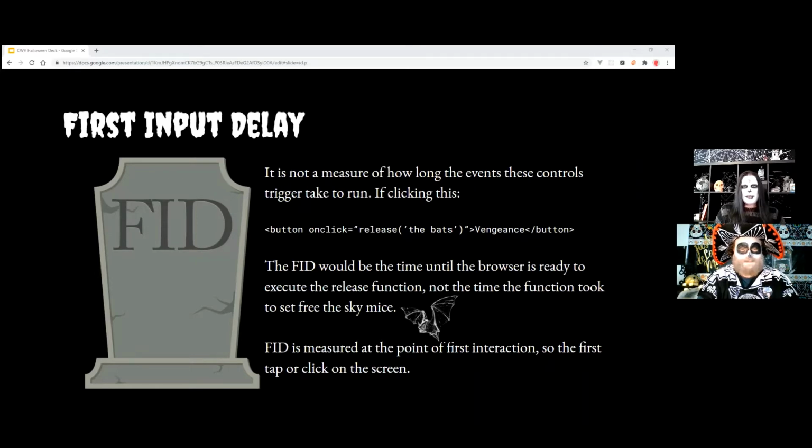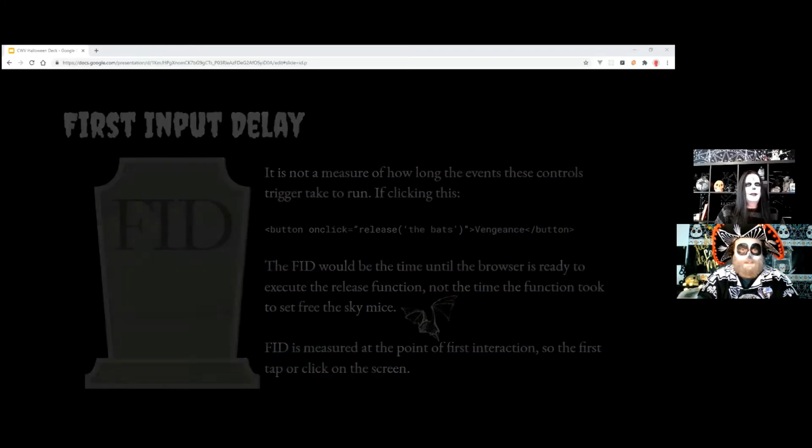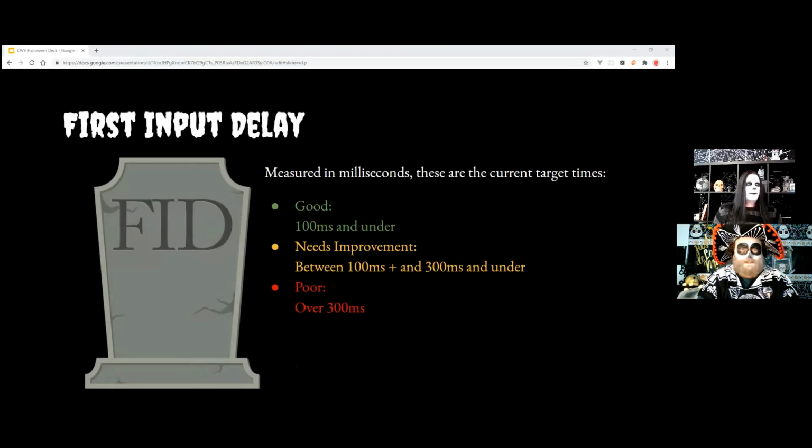Like LCP, that's also judged until your first interaction, your first tap on the screen. So that cuts off pretty much often the same time as the LCP does as a measuring point. It does not measure every interaction, only the first one. It's measured in milliseconds, and these are quite restrictive. A good time is being ready to listen to you in 100 milliseconds or less from when you first started tapping. If it's between 100 milliseconds and 300 milliseconds, time to have a look at that. If it's over 300 milliseconds, it's going to be a bit annoying.